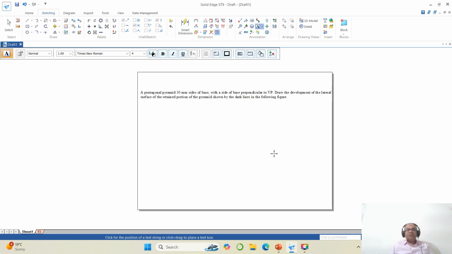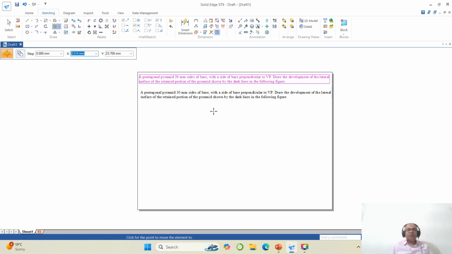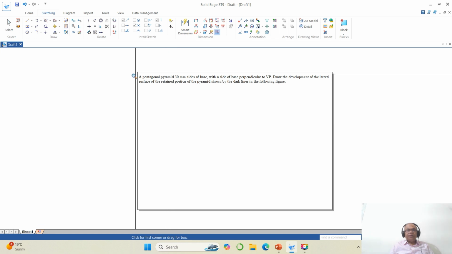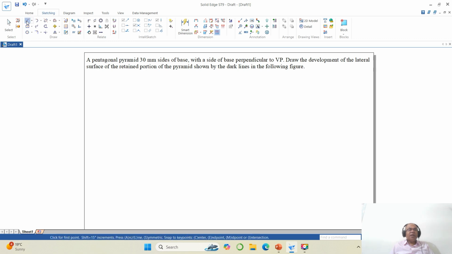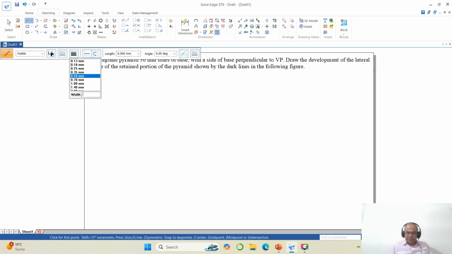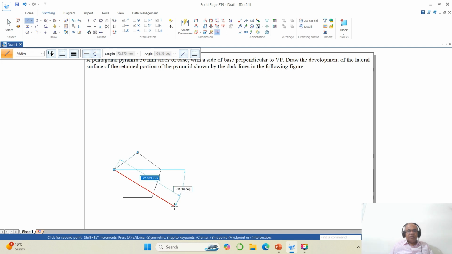Now I will go to the move command, select this entire text box and place it wherever you want. Then go to zoom window, select this and bring it near to the screen. Now I want to create a pentagonal pyramid, so go to line. Click on the line width and make it 0.05. I will take some arbitrary point, take 30, angle is 0, then 30, angle is 72, then 30, angle is 144, then 30, angle is 216, then take 30, angle is 288.